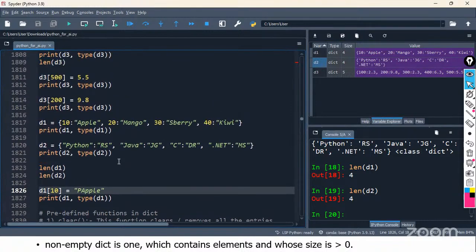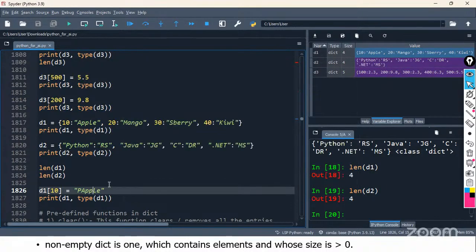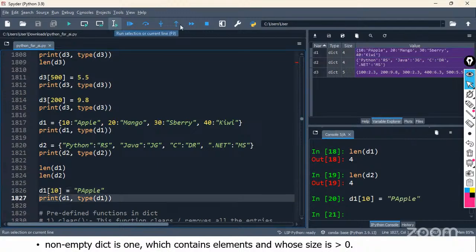So what are we doing in line number 1826? In the dict object D1, okay, so do we have any key value as 10? Yes, we have a value for one key. The value that we have for the key 10 is apple. What am I doing here? I am going to update the value for key value 10. So instead of apple, I want to keep it as pineapple. Okay, will it execute? Yes, it will execute.